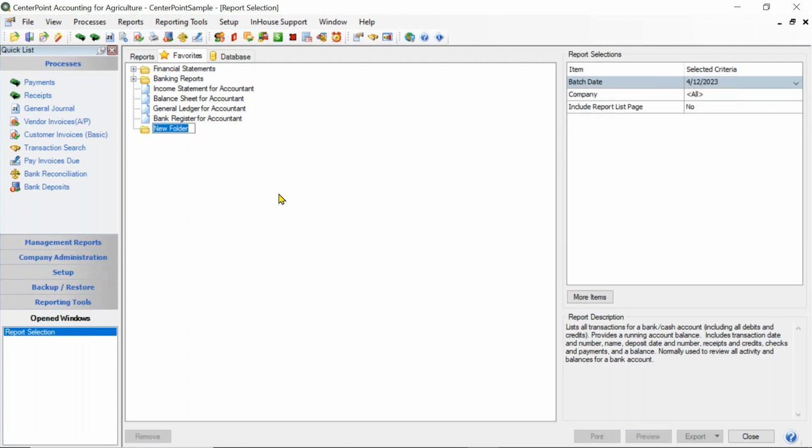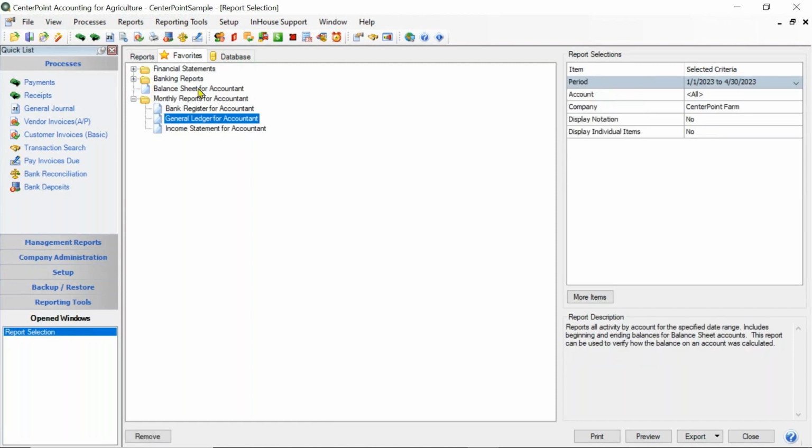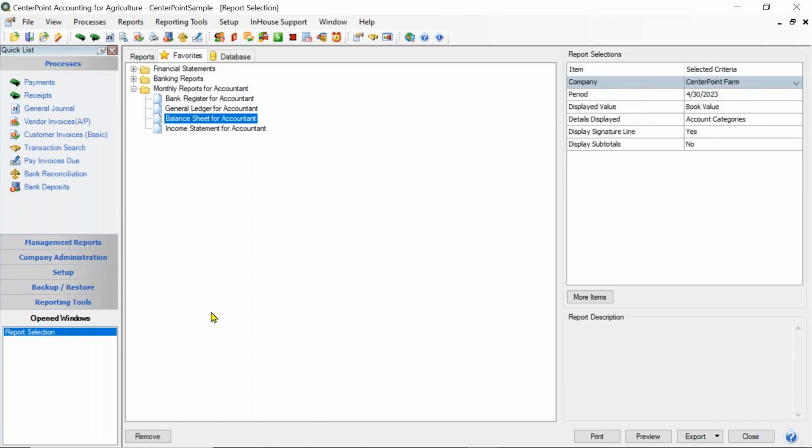It's going to ask us to give that folder a name. I'm going to call these my monthly reports for accountant. And then I'm going to drag each report into that folder. So just drag them one by one into that folder. Okay. So the order that you see them on the list there is going to be the order that they print or they export in.